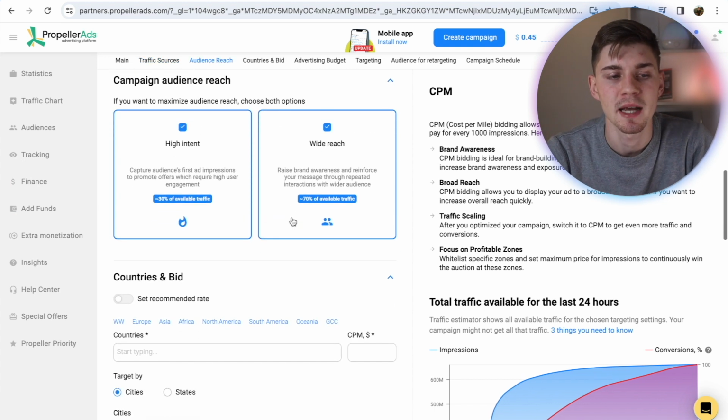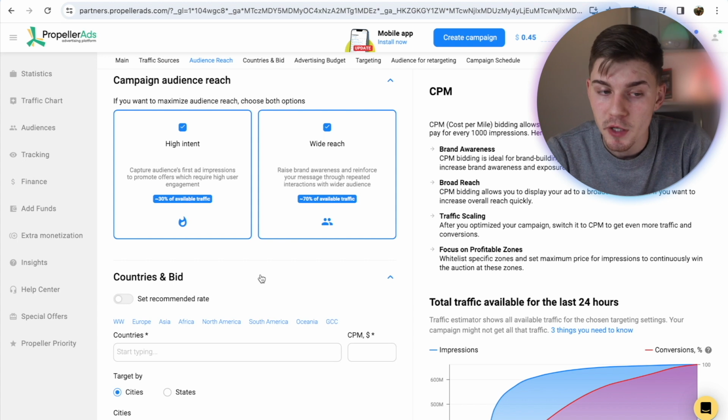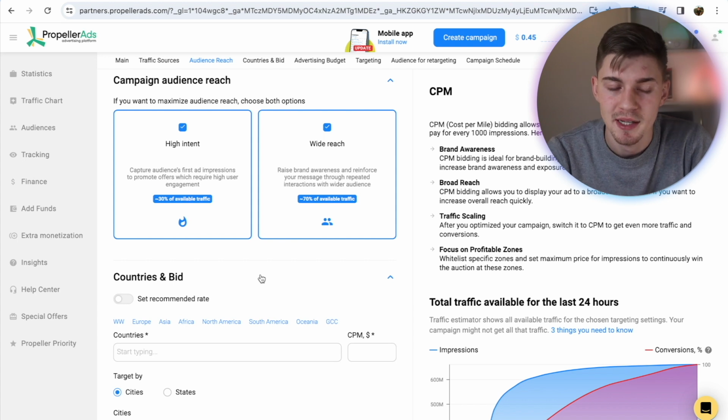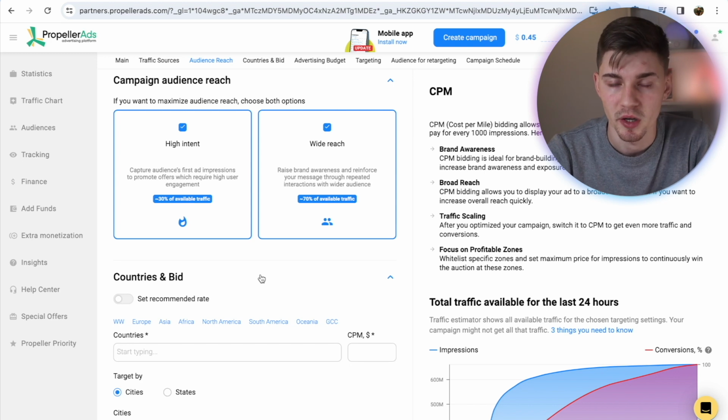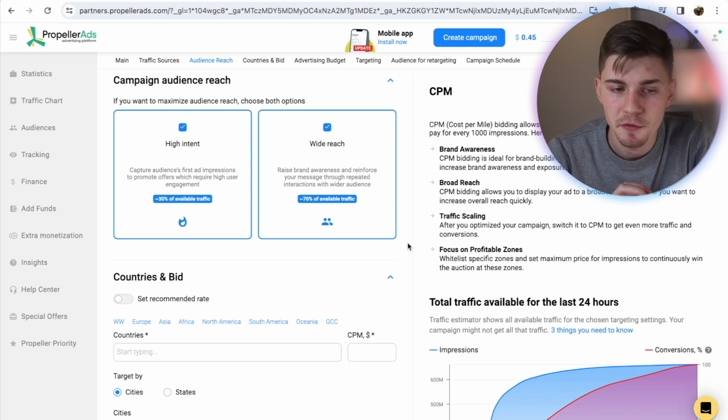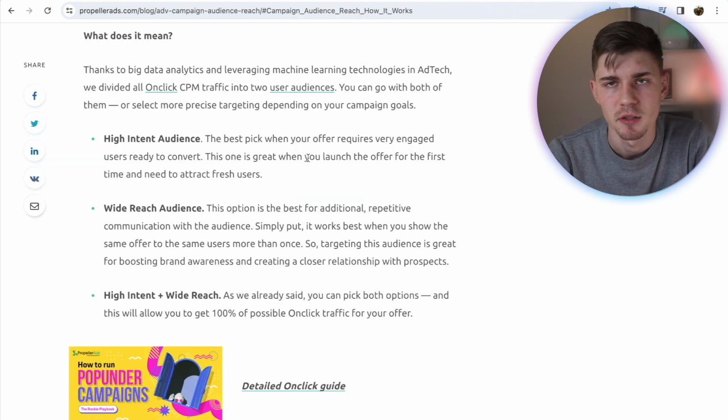And now for the campaign reach, which is their new feature, which is for the on-click CPM advertising format. This is basically audience targeting. And here you have two options, high intent or wide reach. So high intent audience, this is the best pick when offer requires very engaged users ready to convert. This one is great when you launch the offer the first time and need to attract fresh users.